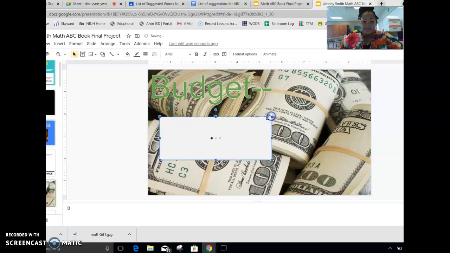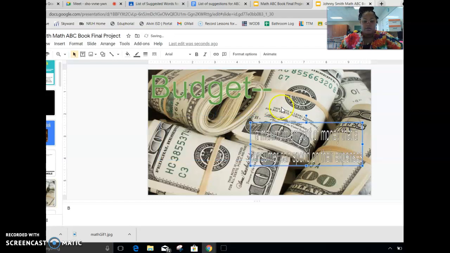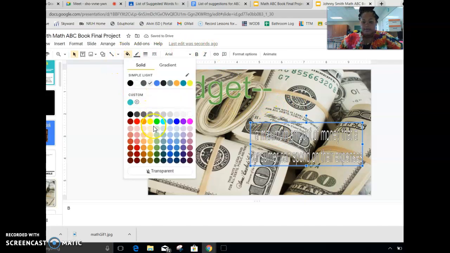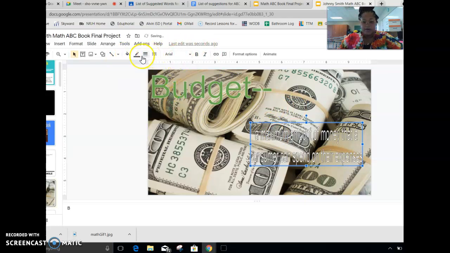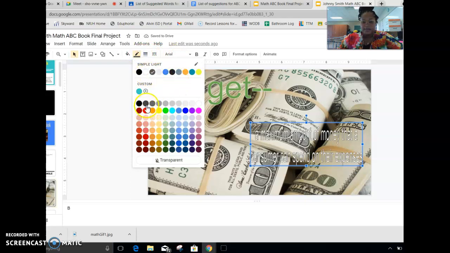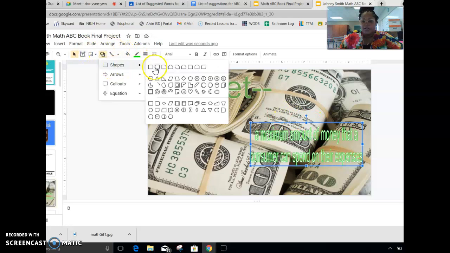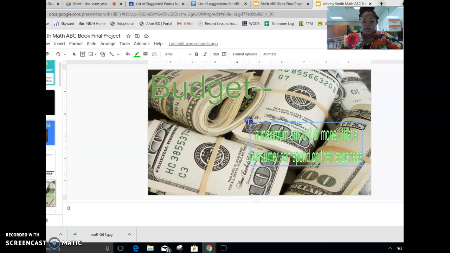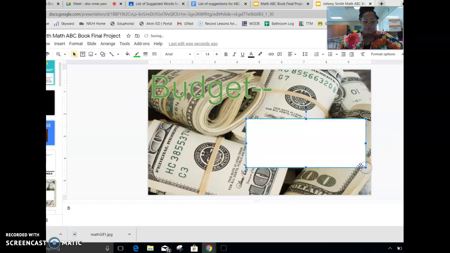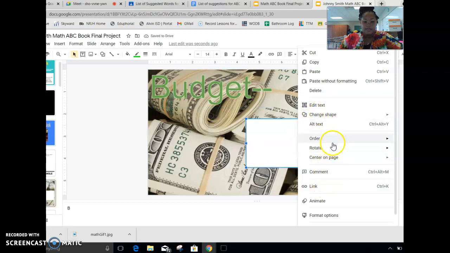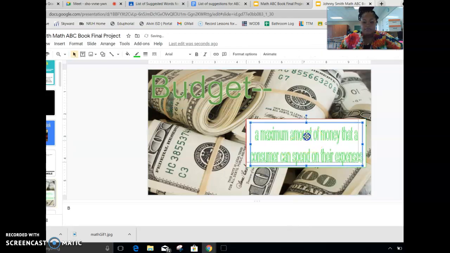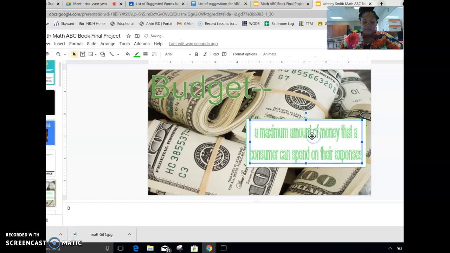Now we're going to make this large. Maximum amount of money. Let's fill it up so we can see. What if we make it white? Nope. Let's make it another color that'll stand out. Lime green. That's the outline. I wonder if we can put a background on here. Let's insert a square. Boom. And then we'll send it to back, send backwards. Boom. A maximum amount of money that a consumer can spend on their expenses.